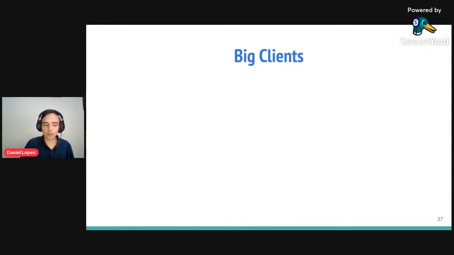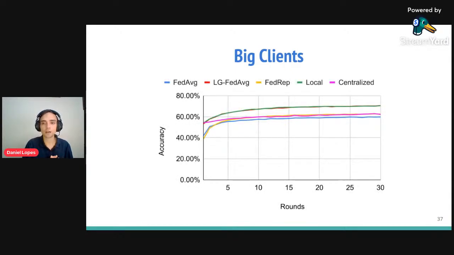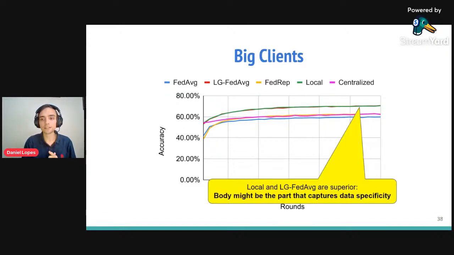In terms of the big clients, in this graph, we can see the evolution of the accuracy for these clients. And this graph shows pretty similar results to the intermediate clients, where the gaps are more expressive. But in this case, again, the local and LG FedAverage model are superior to the remaining algorithms.